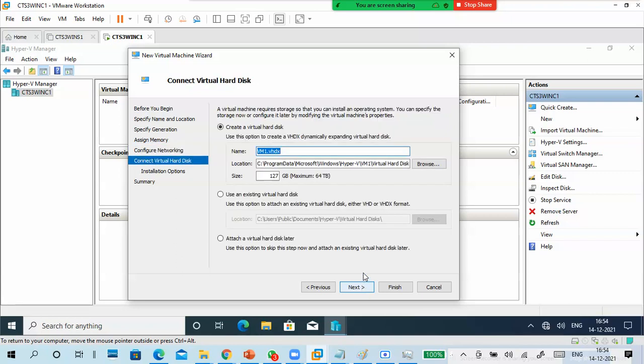The next one is create a virtual hard disk. When you create a virtual machine, you require a virtual hard disk. Basically the format is VHDX only. The maximum supported size is 64 terabytes for a single virtual hard disk, and later you can add more. You can also use an existing virtual hard disk, meaning you already have one and you attach it. Or you can attach a virtual hard disk later, so you create the machine now and add a hard disk later. So these are the options.